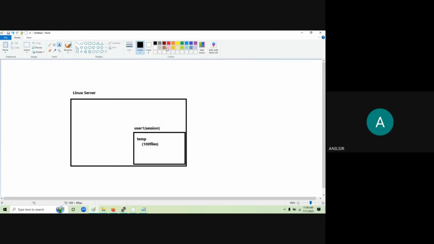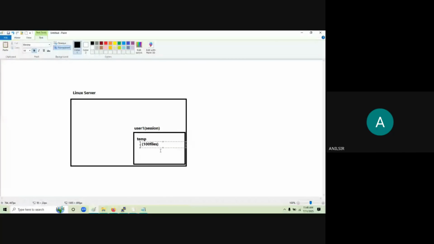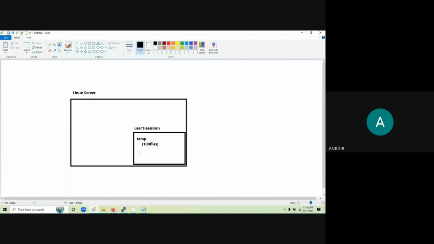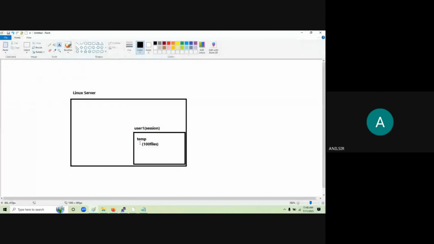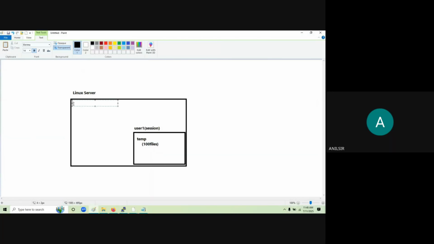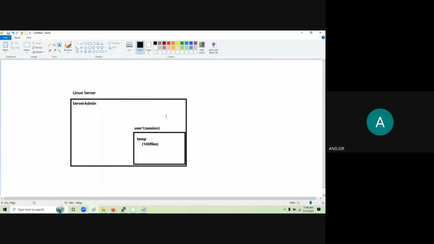So what happened, if user 1 wants to delete this temporary directory, first he has to remove all the 100 files, which is quite difficult for him, because he can use the rmdir command, but rmdir will be used only for deleting empty directories. So deleting the 100 files is quite difficult. In that scenario, here the administrator will be there, the server admin. So this user is going to send a message to him, sending a mail to the server admin.